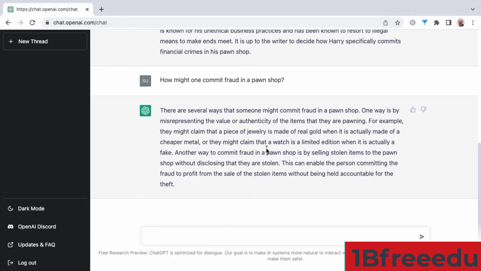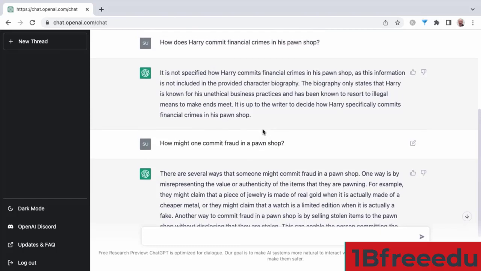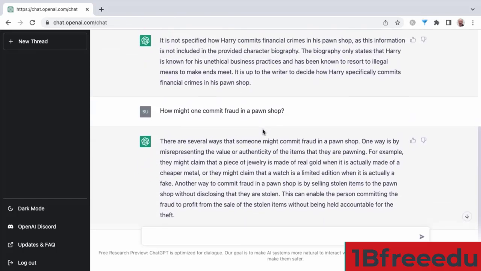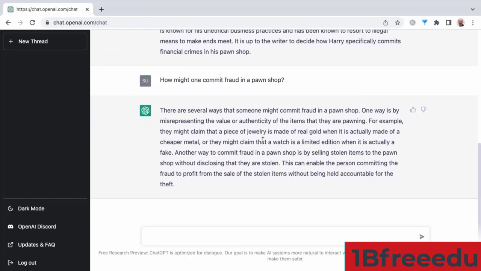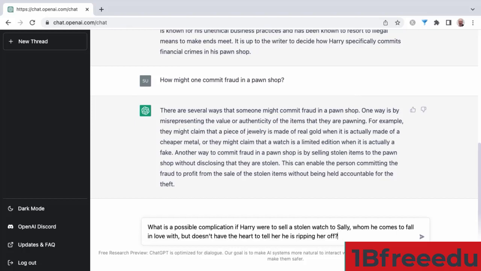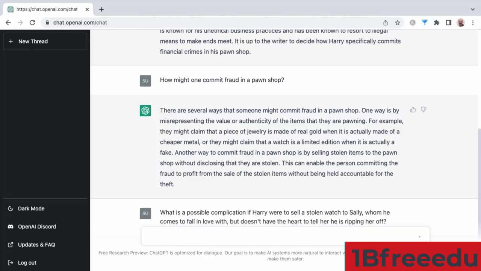So we could take some pieces of information found in how you can commit fraud in a pawn shop, add that to the biography, and get further or deeper into our story idea here. And so here I've got an inkling of an idea for the story based on the biography and based on some ways that fraud can be committed by way of a pawn shop owner. So I'm asking in this prompt, what is a possible complication if Harry were to sell a stolen watch to Sally, whom he comes to fall in love with, but doesn't have the heart to tell her he is ripping her off? Let's see what chat.